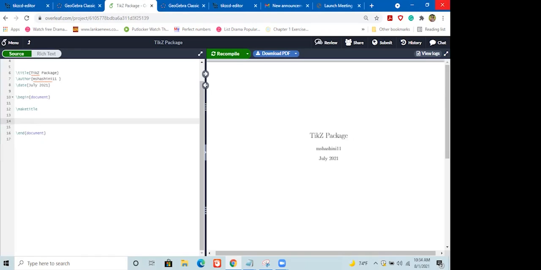So let me first type it down. As the first section, I will be discussing how to draw basic shapes. Basic shapes in the sense of how to draw circles, how to draw triangles, straight lines, and etc. So the first part will be basic shapes. And after discussing basic shapes, I will go and explain the basic features.